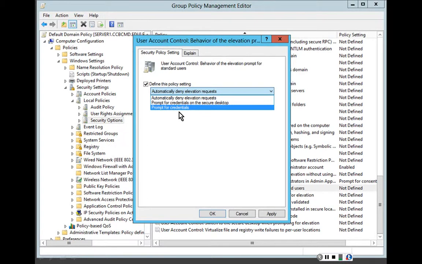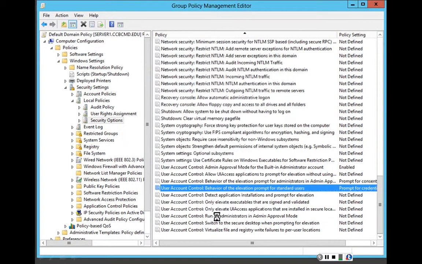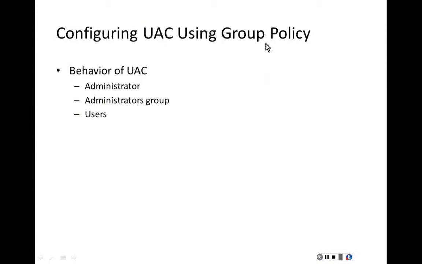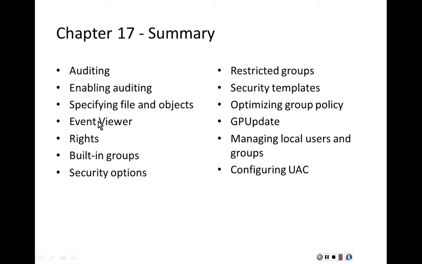So if the average user tries to do something that only the administrator should be able to do, the user is prompted, and then the user can type in the name of the administrator and administrator's password. That's prompt for credentials. So members of the administrator's group is prompt for consent, and standard users is prompt for credentials. User account control allows us to configure the behavior of user account control in group policy for the administrator, for members of the administrator's group, and for standard users.